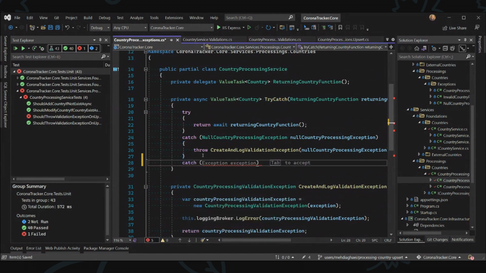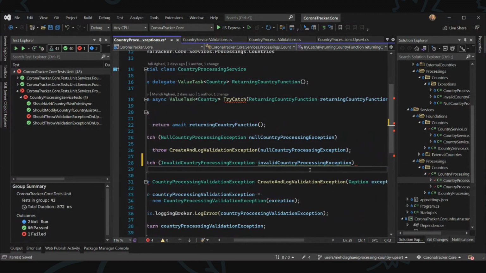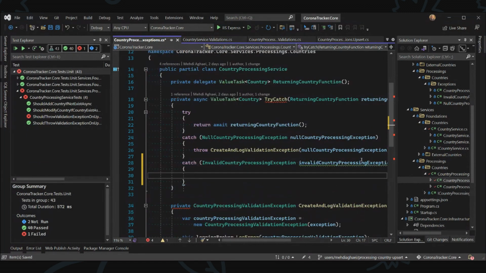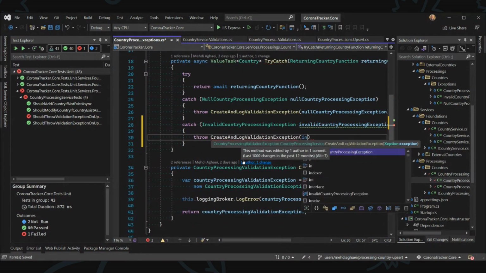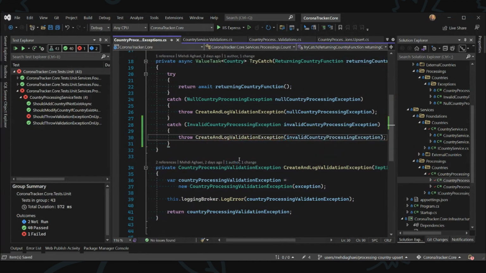Let's handle that exception. This is what we really want to do, right? Invalid country processing exception. And then in here we're going to do what? Do we need to localize that exception? What do you think? Throw, create, and log validation exception. Should I localize that one?